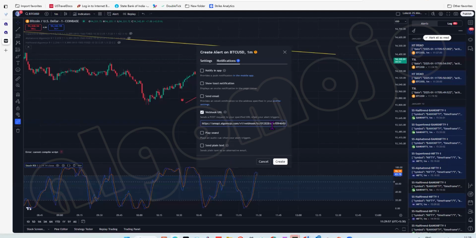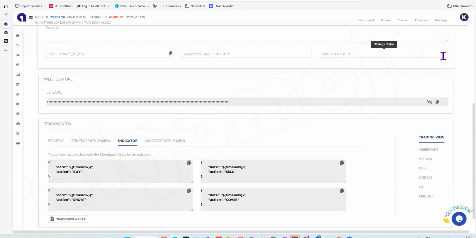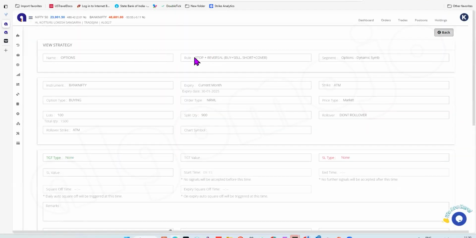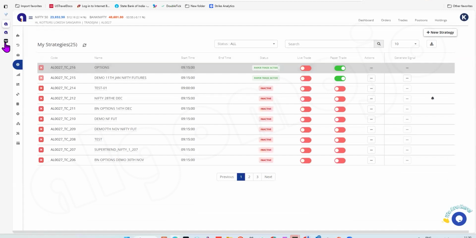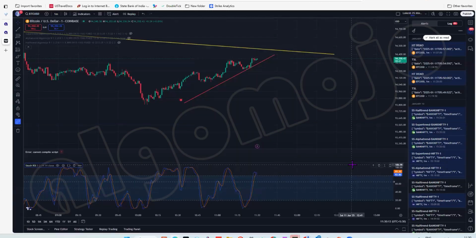Now, here I have linked it to the Bank Nifty option. If you have created a new one, you can link it to that. The strategy number 216, Bank Nifty option, is what we had looked at. This is Bank Nifty option. So I'll say use the same thing and I'll say create.